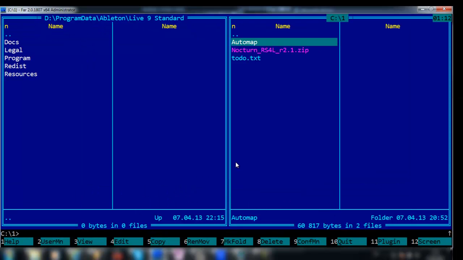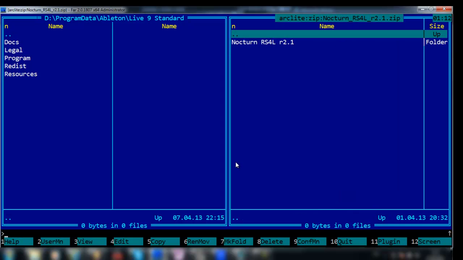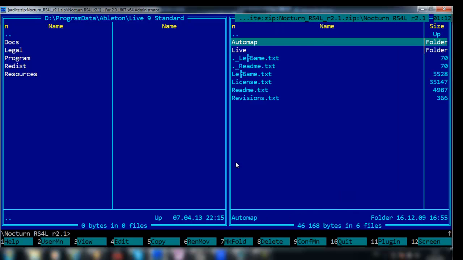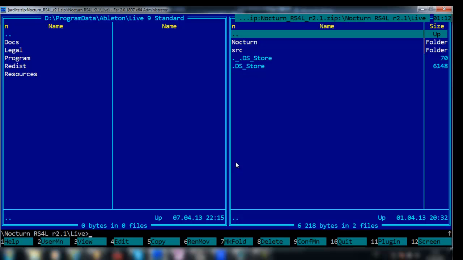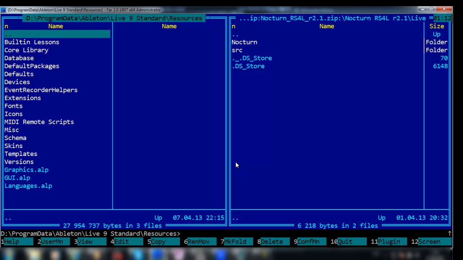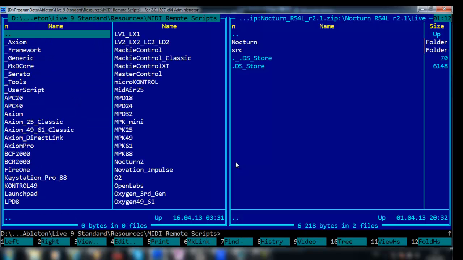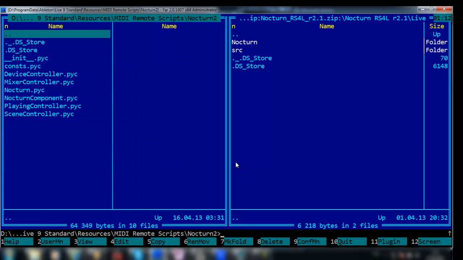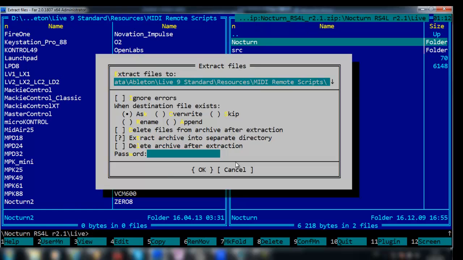Here's the zip file. It contains basically two folders. First, we will need to set up a copy into Live. You need to find your Ableton Live installation, find Resources, find MIDI Remote Scripts. And here you should copy the Nocturne contents like this.